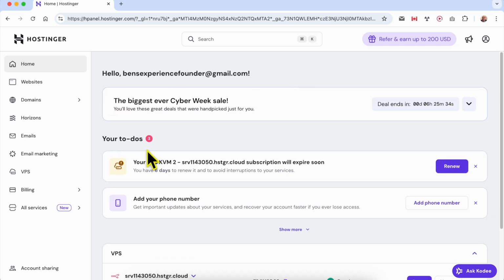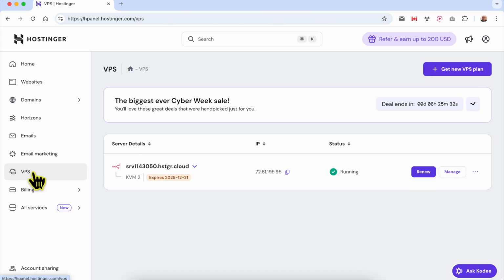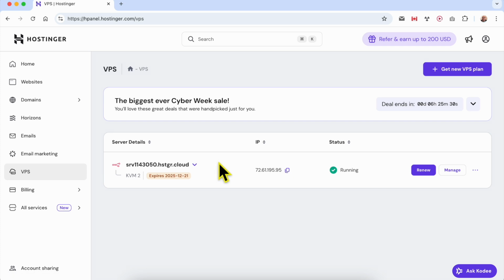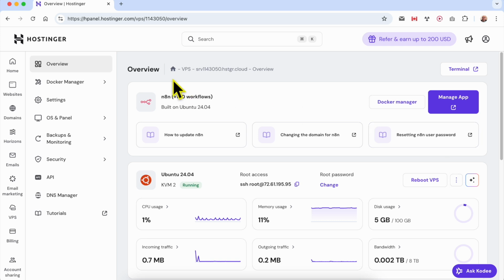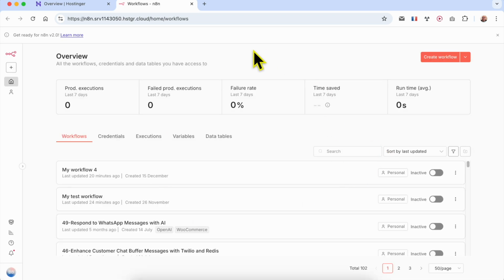After this, go to VPS, and next to your VPS details, click on Manage. Now, from this overview page, you will see this button called Manage App. Click on it, and you will log into your n8n dashboard.